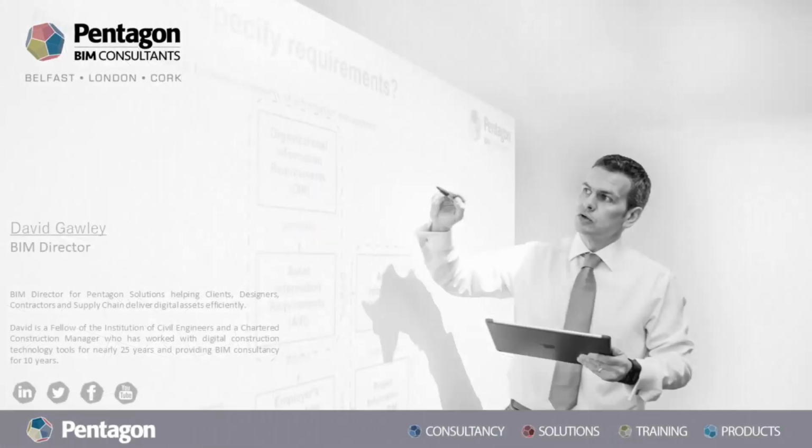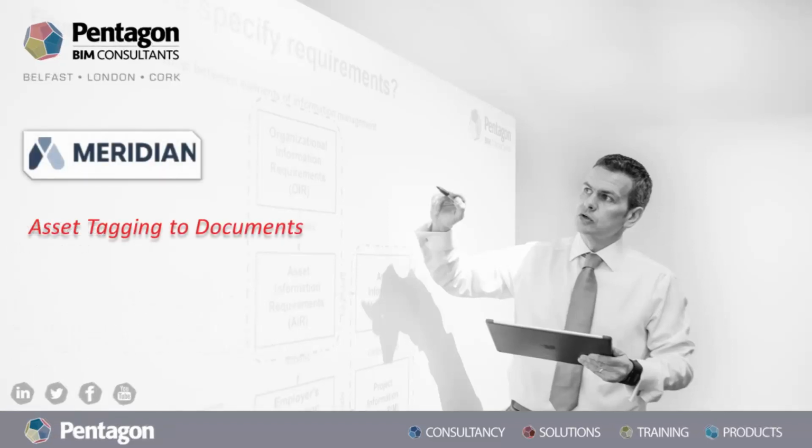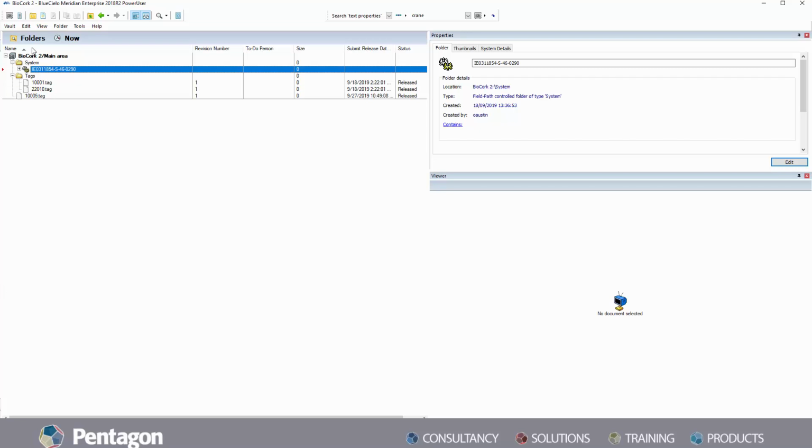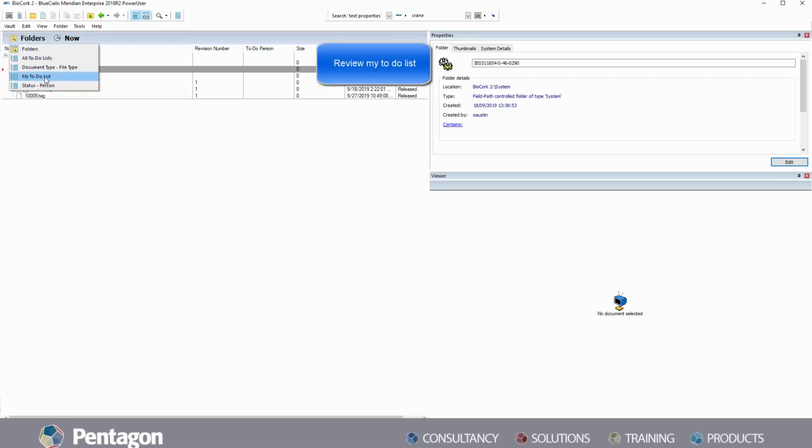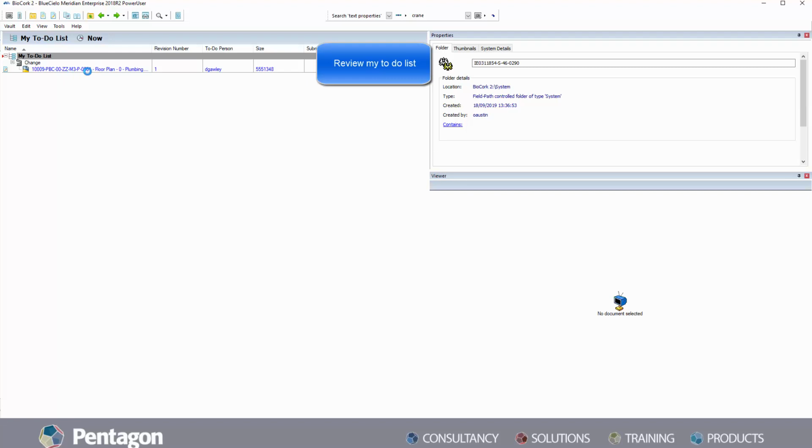I'm BIM Consultancy Director for Pentagon Solutions, and we're going to take a look at Meridian and asset tagging to documents. You can see in the Meridian interface here, which is an EDMS, Electronic Document Management System.